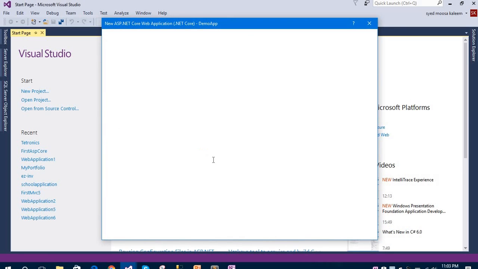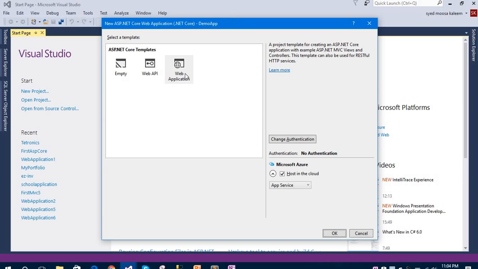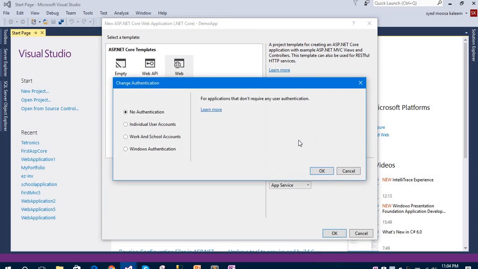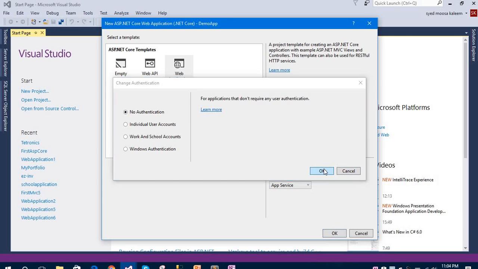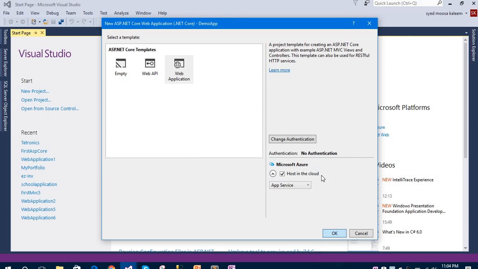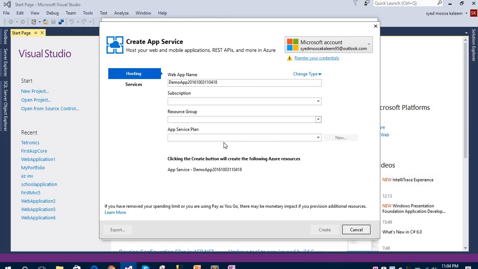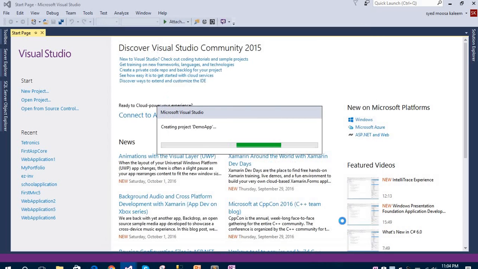So this is the authentication part. I'm gonna select web application, and as you can see here, change authentication. I have selected no authentication, so I'm gonna click OK. I'm gonna cancel this app services. So it is creating our new project, the demo app project.